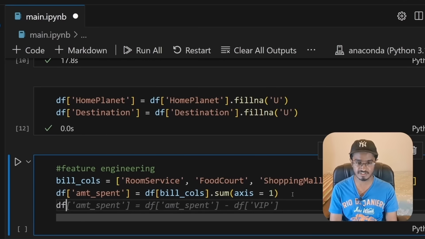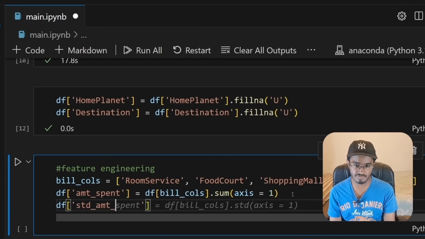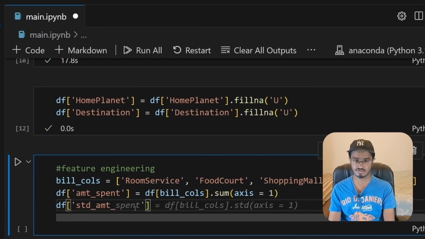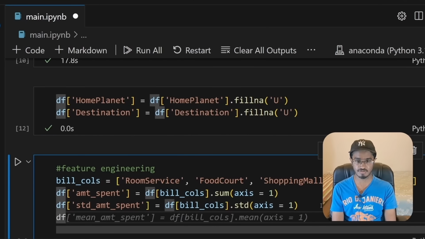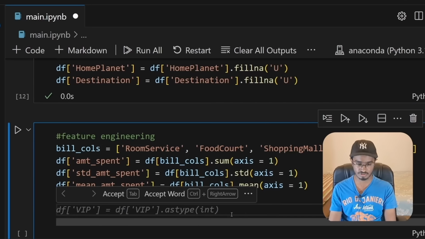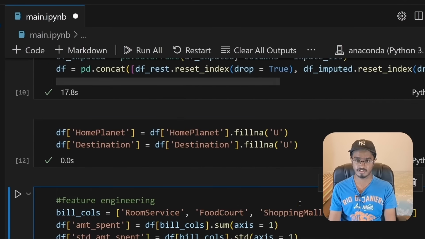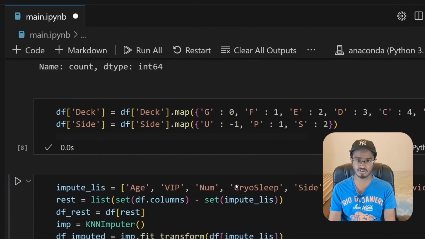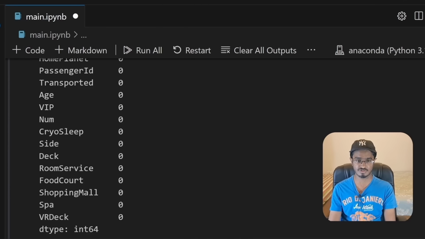And I'm also going to find the standard deviation. That also gives us a good value to provide to the model. So I can just use the standard deviation function and get the standard deviation for all 5 of these columns. And then I'm also going to find the mean, as said earlier. Now these 3 columns have been created solely based upon these bill columns. And then I'm also going to create 2 new columns based upon trying to identify the correlation of each of these columns with the transported column.